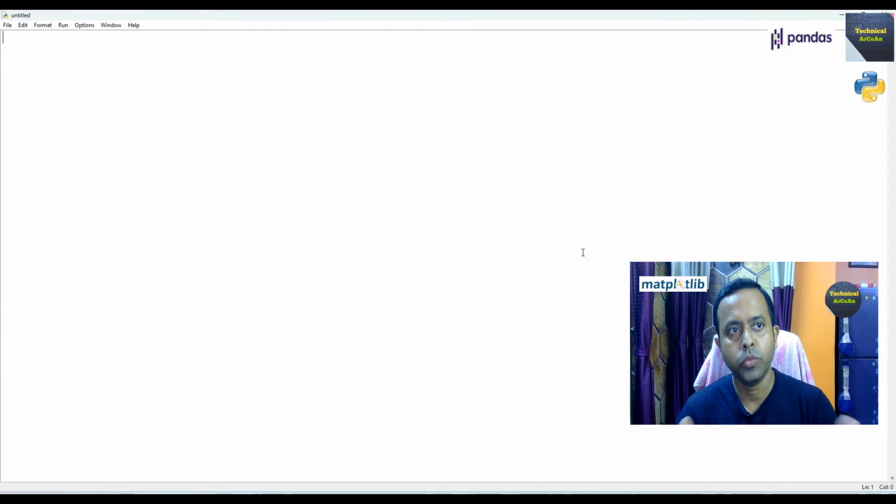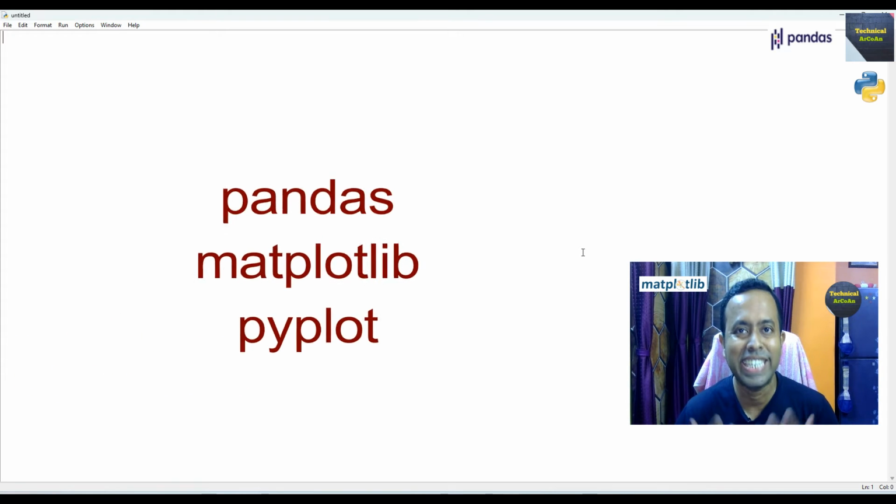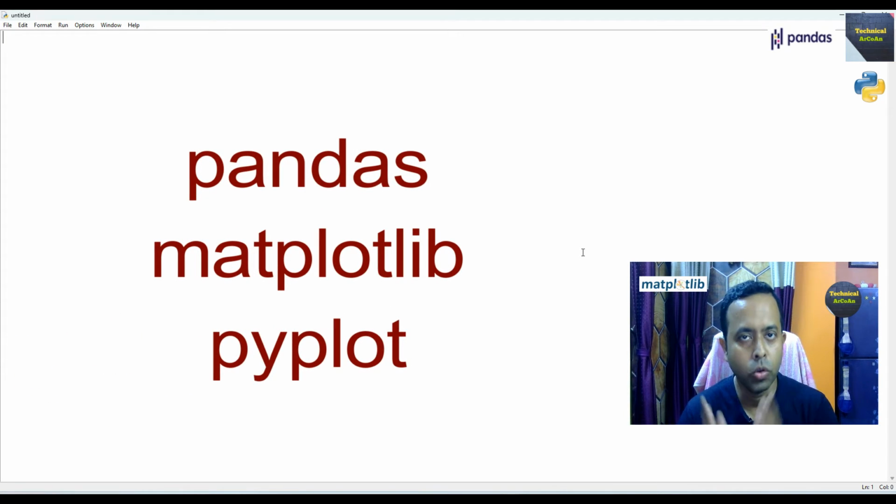So friends, I'm just within the Python IDE, and here I'm writing the code for how to visualize the data using Python code. And here I'm using two different modules actually. One is Pandas, which is used to analyze and manipulate data, and another today I'm using for visualization, which is Matplotlib, and also the submodule Pyplot, right? So using these two modules I will visualize the data.